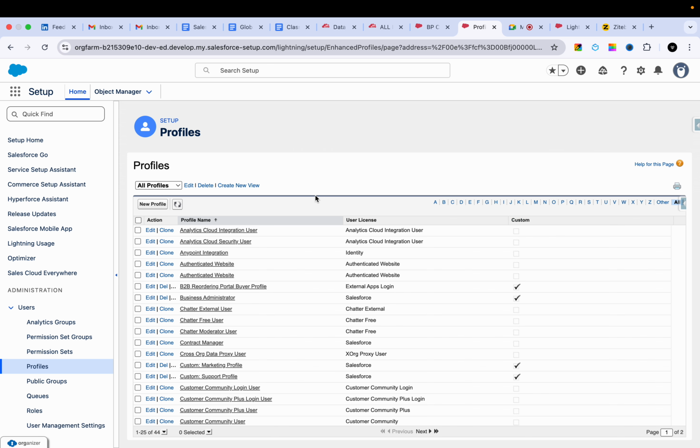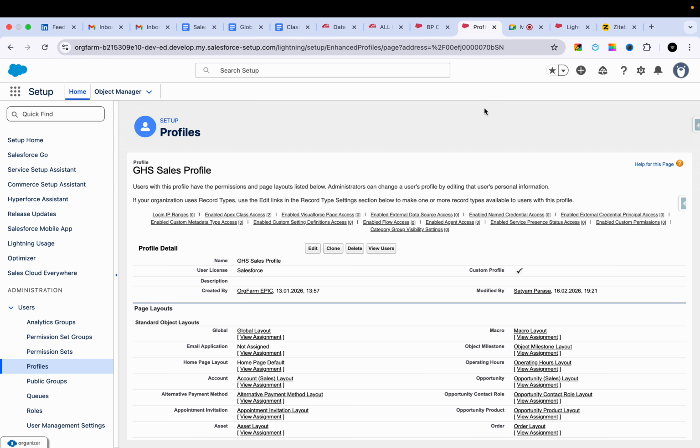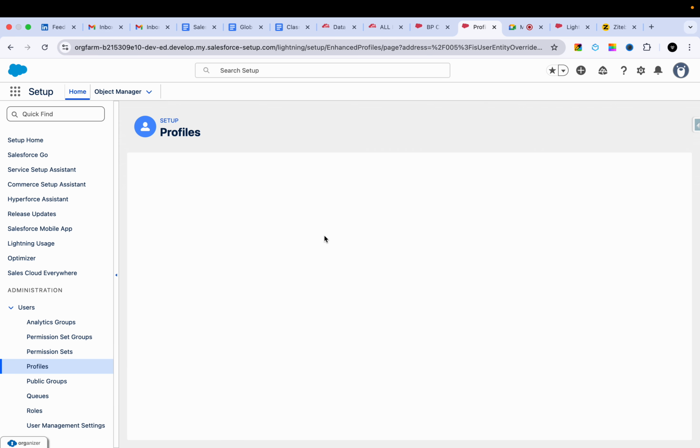Just click on this profile. I want to see who has this profile in my org. Click on view users. You will see the list of users who got assigned. Right now it is assigned to only Krishna Teja. Click on this Krishna Teja.